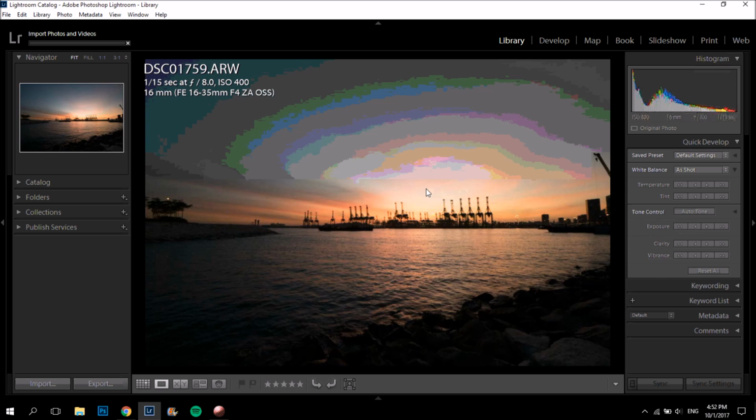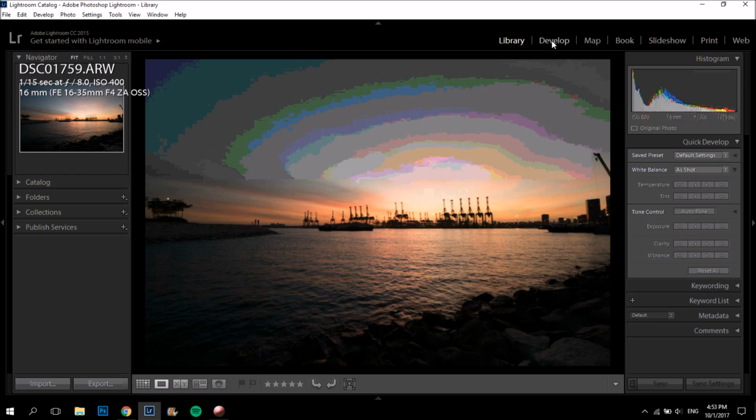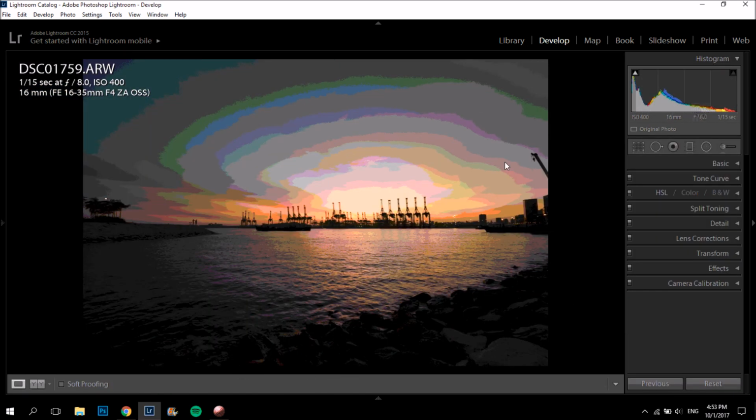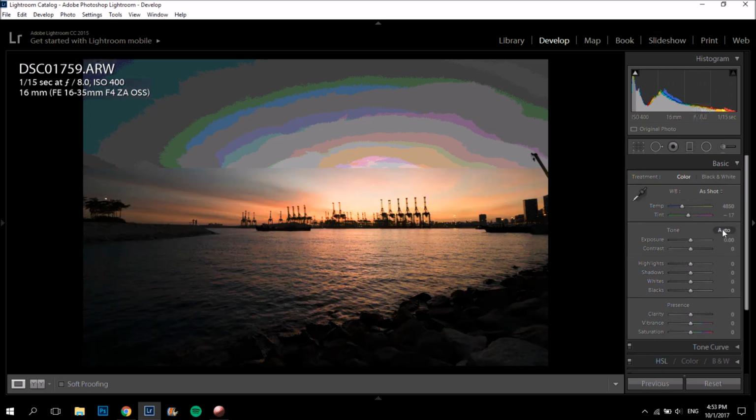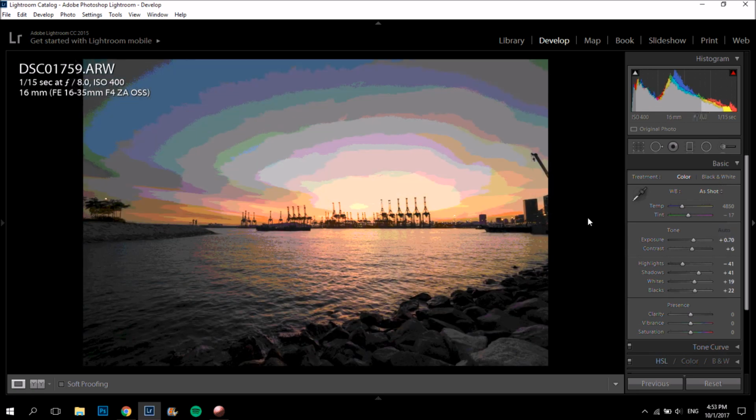This is already imported. Make sure you are on the Develop module and not Library, because Develop module is where all the tools are. Once I go to Develop, firstly I will start off with getting the exposure of the photo right. I'll go to Basic, drop down the list. I'll trust Lightroom in getting the exposure, so I'll click Auto. Once Lightroom has decided on the exposure levels, I will make the adjustments from here.